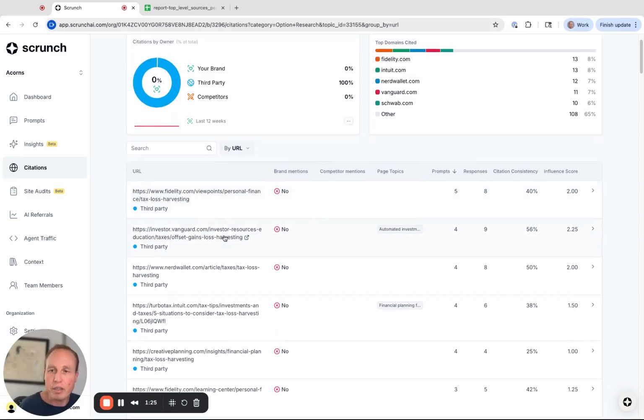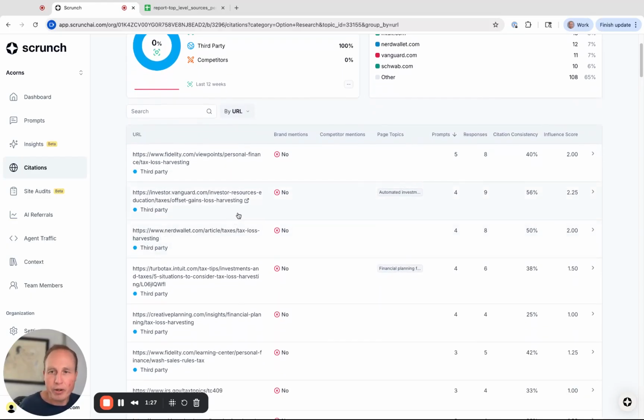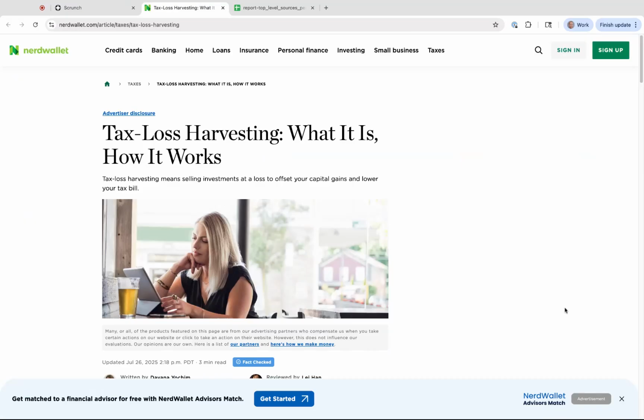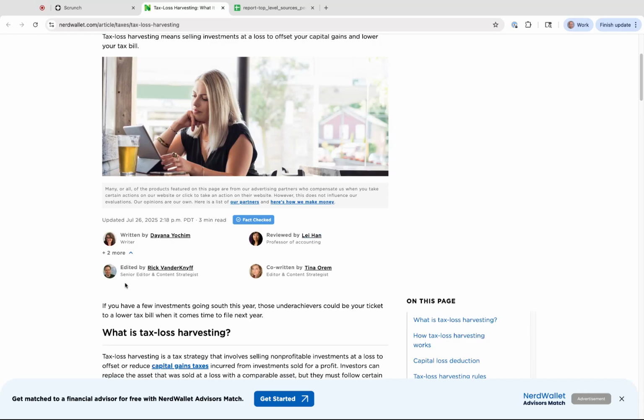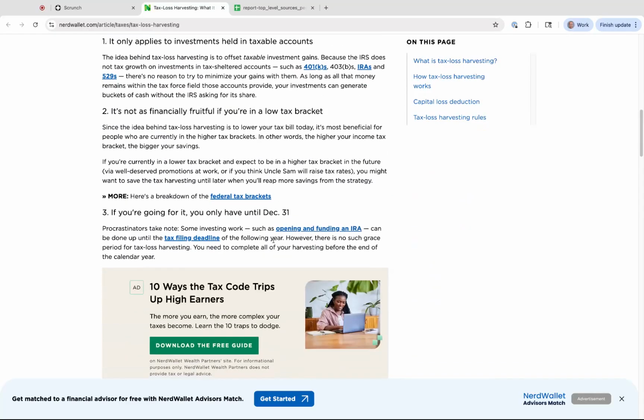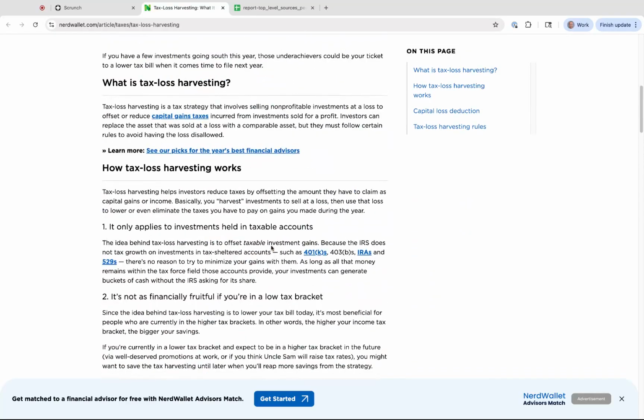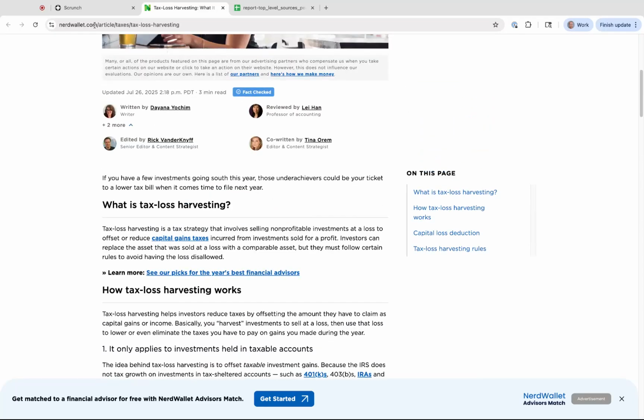Because Fidelity and Vanguard are competitors in the robo-investor space, let's look at NerdWallet as a potential option for either getting our brand placed in this article or maybe creating something above and beyond this. What we can do here is click on this, and it'll open up a new link to that actual resource, the actual URL that is being cited by LLMs. Potentially we want to reach out to one of the editors here to see if we can place our brand, say if a competitor is here, or we can look at this content and say, we can do better than this, and maybe have our brand actually show up for this result in prompts.